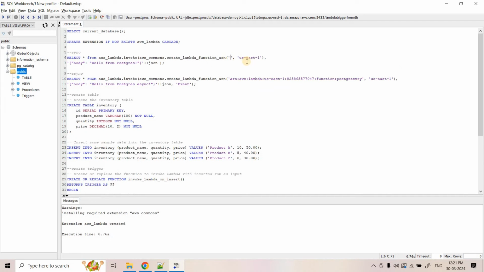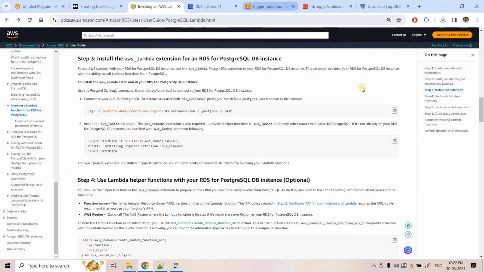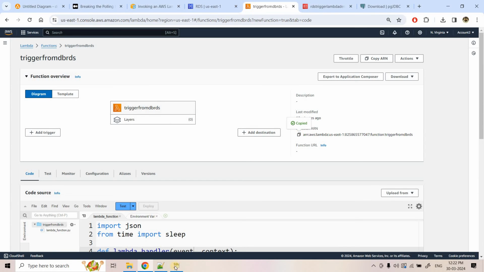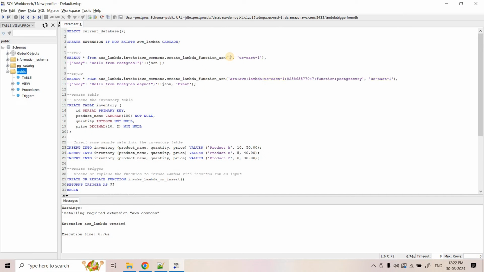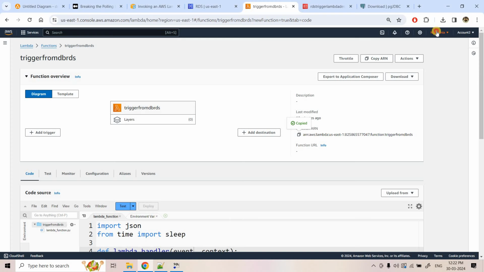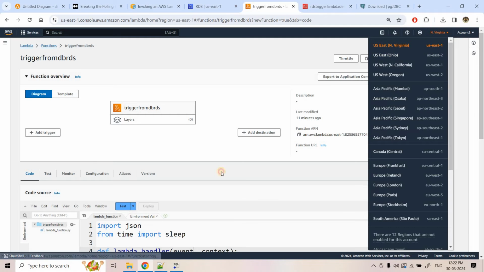So in a generic way we can say: select star from aws_lambda.invoke, and then aws_commons.create_lambda_function_arn. Here we need to provide our Lambda function ARN and the region where our Lambda function is available. So let's go to our Lambda function. Our Lambda function ARN is this. I'll paste that here, and the region where our Lambda function is configured is North Virginia. If you see, this is the one, and North Virginia is nothing but our US East 1, right?